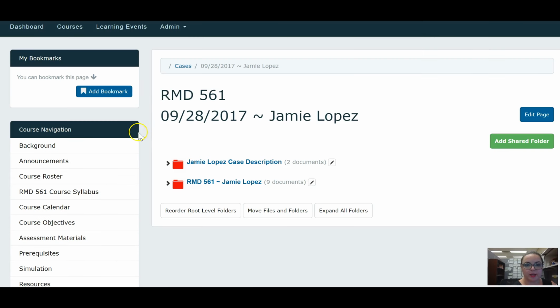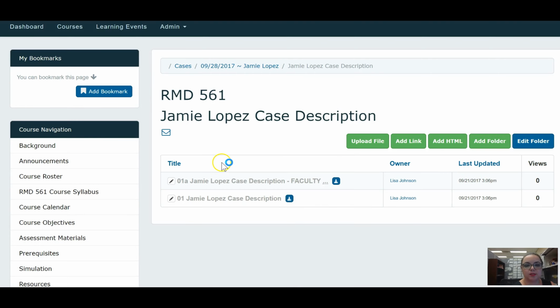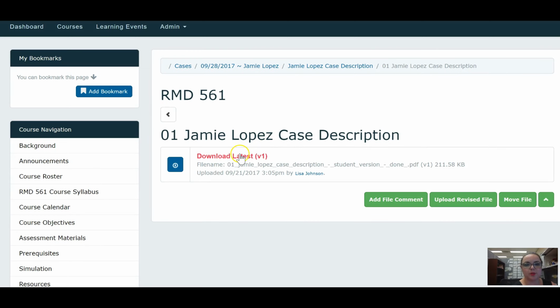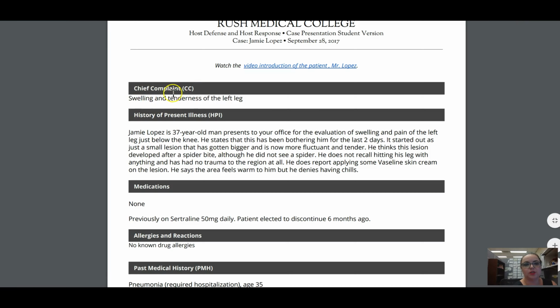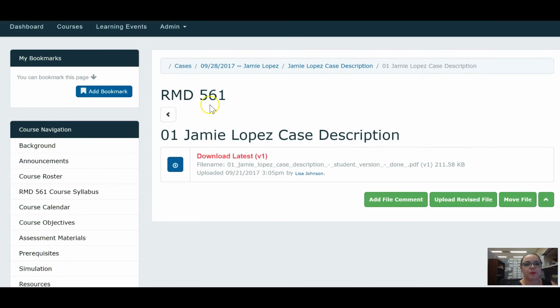So let's pull up Jamie Lopez. If we go into Jamie Lopez, you have a couple of documents. So the first thing is the case description. You're actually seeing a couple things that you don't have access to yet, but you're going to have a case description that you'll be able to open just like you could in Foundations, and that will just show you the case. So in this case, we've got chief complaint of swelling and tenderness in the left leg. Ooh, and you can watch an introduction of the patient, Jamie Lopez.